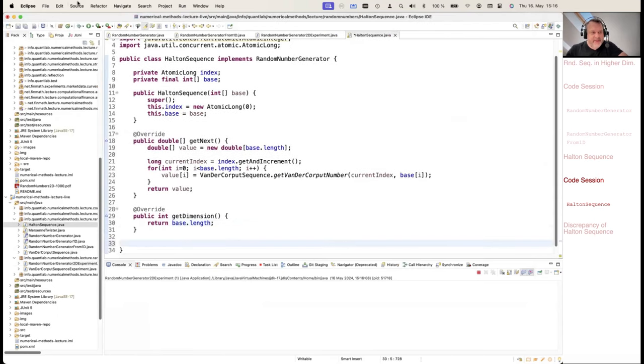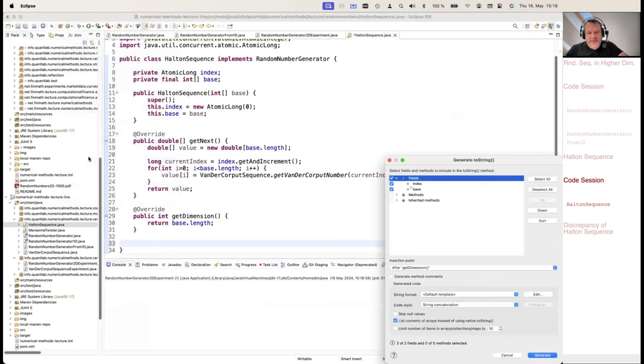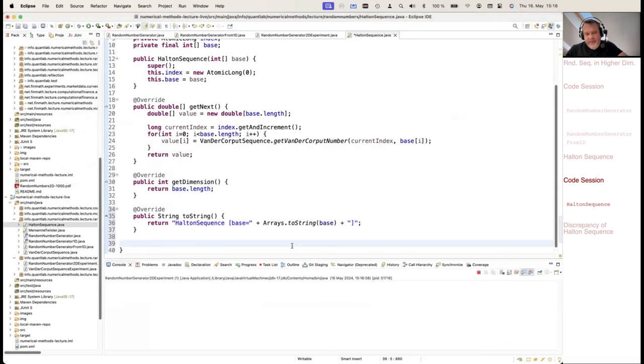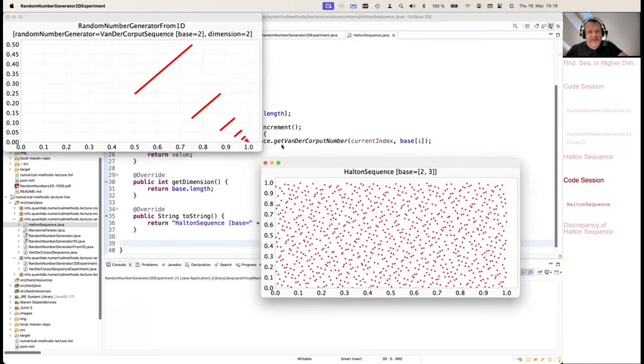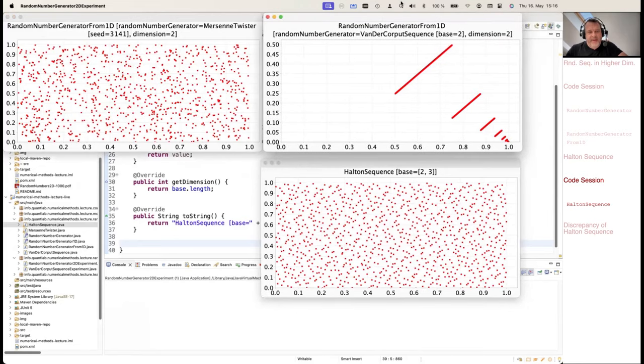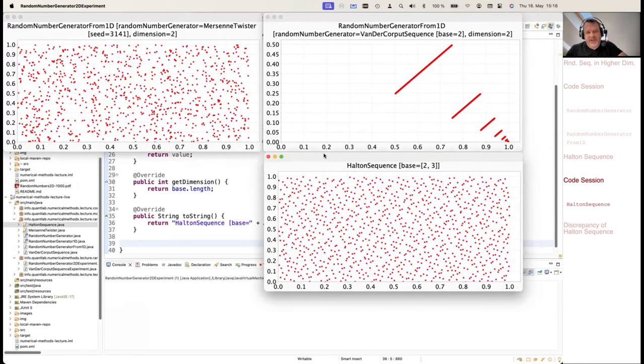Generate a toString method, a toString method that maybe also prints me the base array. Okay, so it prints me the base array. Let's run this program again. Okay, and you see, now I have a quasi-random number generator in 2 dimensions. Yeah? And this looks quite nicely distributed. Actually, it looks better than my pseudo-random number generator used to sample the 2-dimensional sample.